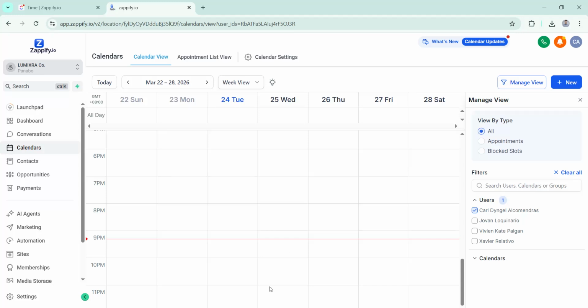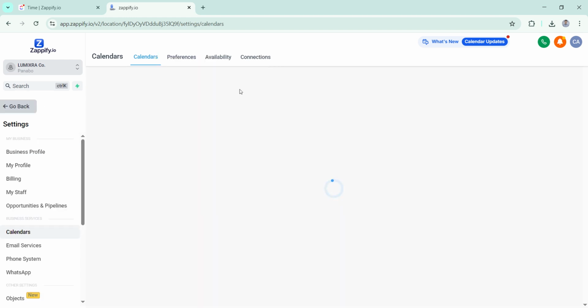So good day guys. I am going to show how to create and configure a calendar for appointment booking in Zapify.io. So first, go to the calendar. So once you are inside the calendar, on the top, select calendar settings.